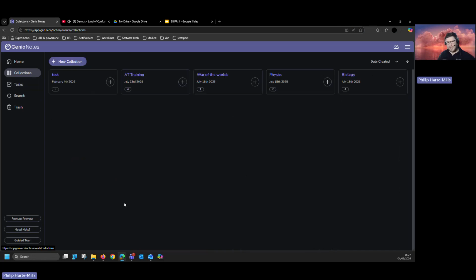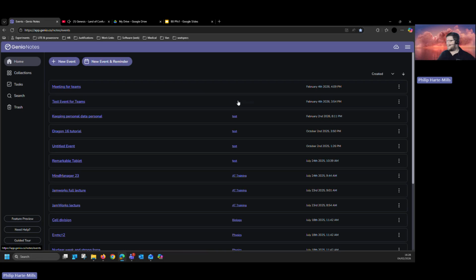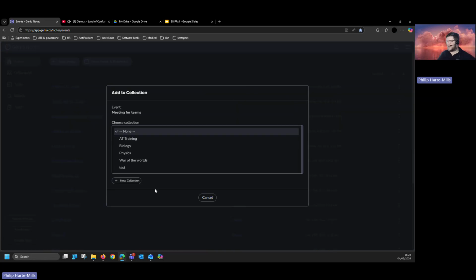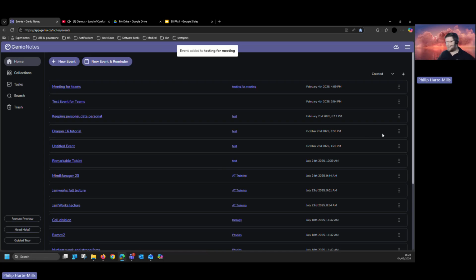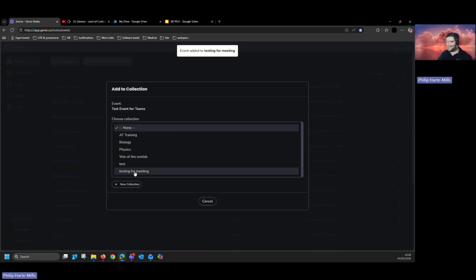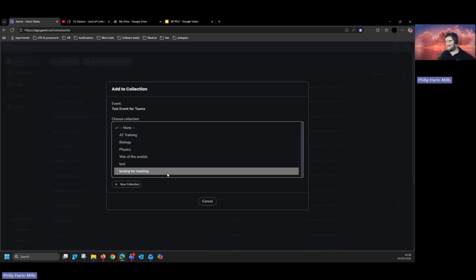Collections is how you group the various different things together. So in here, I've got test, assistive tech, training, War of the Worlds, physics, biology. To add to a collection, all I need to do is find the event that I want, click add. I can either add it to an existing one, or generate a new collection. So call this test for meeting. Confirm that. Straight away it pops it in. If I click on add to collection, it's now there at the bottom.